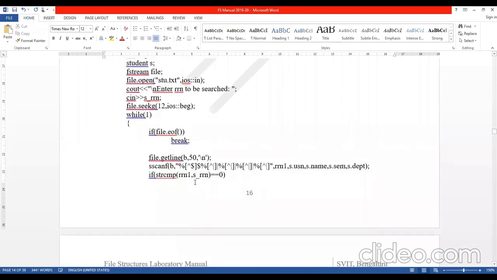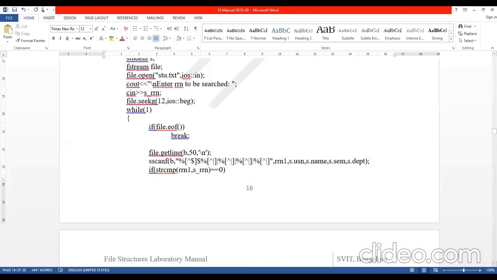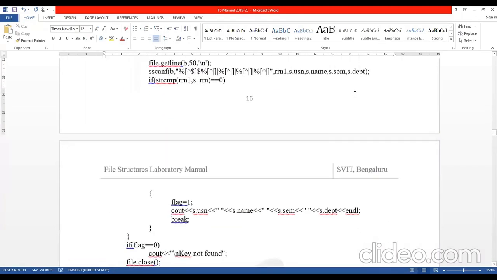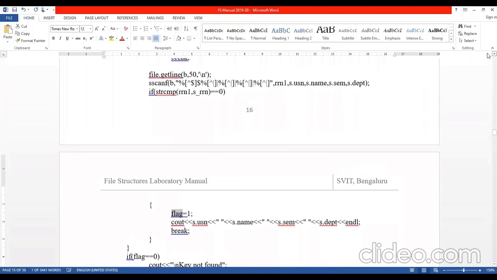After comparing, if this is the RRN I was searching for, then display the content of the record, the variables, how they are split and copied here. Just put the contents. Set the flag to 1, indicating that the record is found. Continue this while loop. It is an infinite while loop.